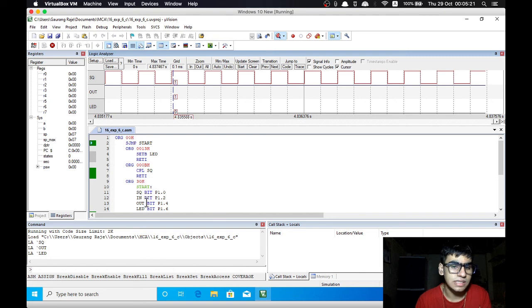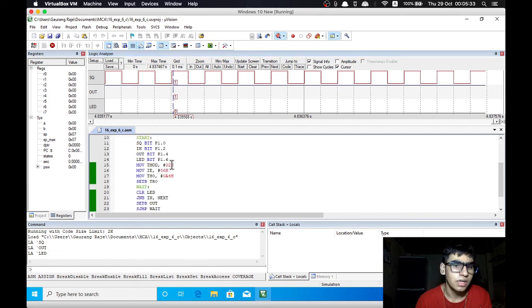In this case, the LED will be connected to pin 1.6, so we declare that with the LED label using the bit assembler directive. Then, as we do usually, we will move 02H in the TMOD register to set timer 0 in mode 2, auto reload mode, and in this case, we will move 86H to IE.